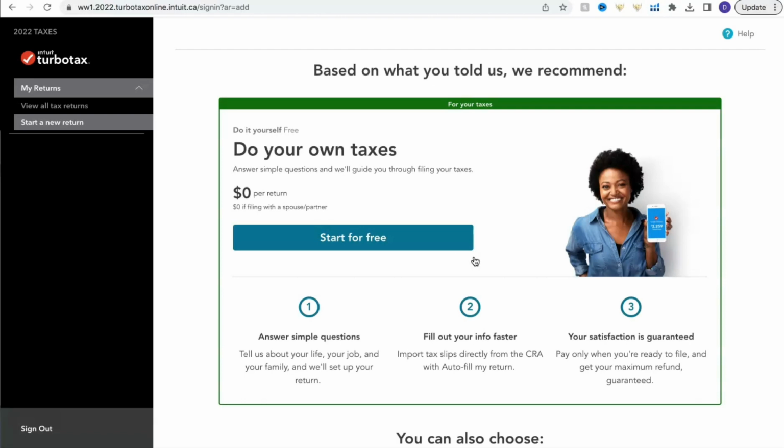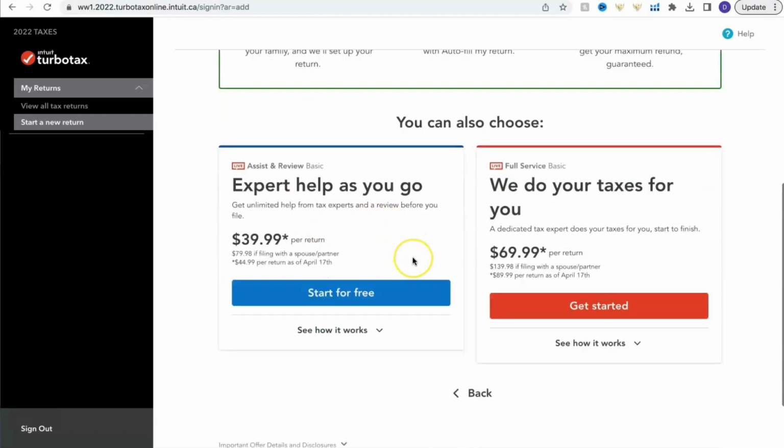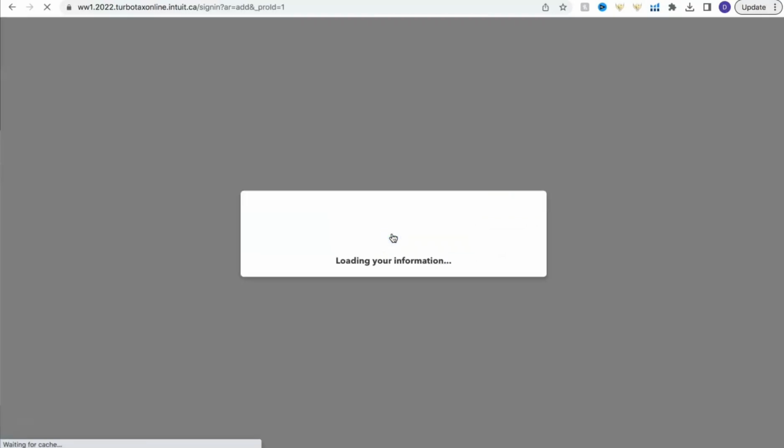As I mentioned previously, they do have paid services that you can use. So you could choose one of the three options: do it for free, ask for or get expert help as you go along, or they'll do it for you. The prices are there as you've seen, $39 and $69.